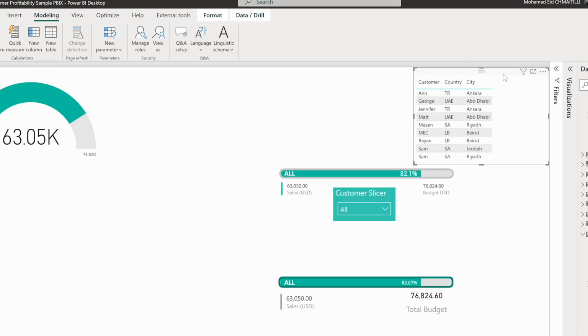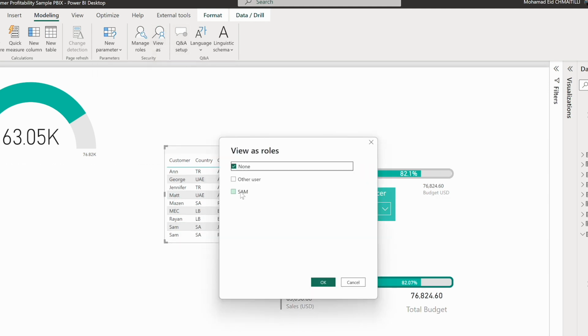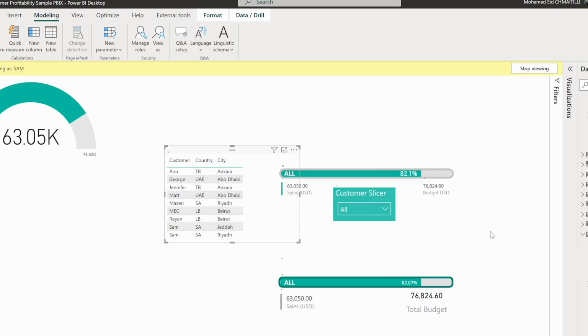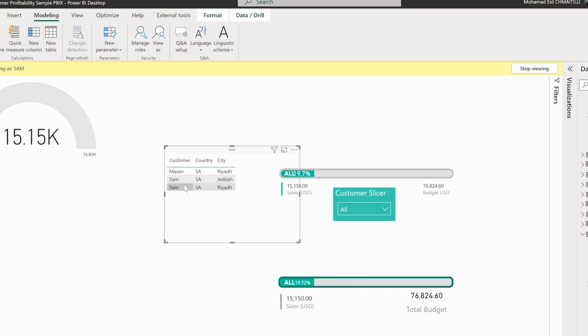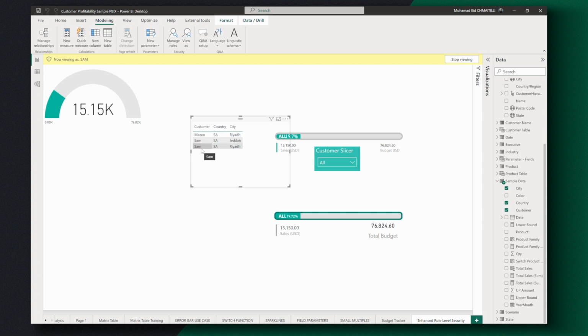And here we go. If we look at this in the table here, I say view as, and I choose Sam. Once I do that, you see I have 2 people in Saudi Arabia actually, Mazen and Sam. So I can see Mazen and Sam, Riyadh, Jeddah. What if I want Sam to see only Sam? I don't want him to see Mazen as well. So I can stop viewing as Sam.